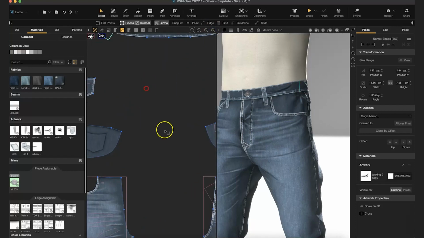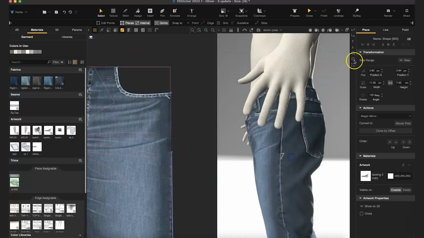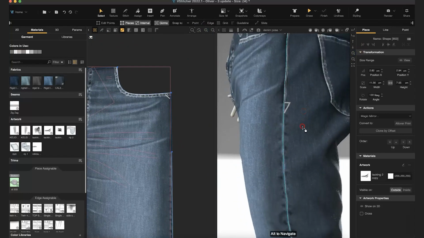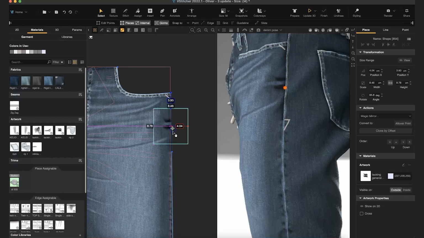We can also apply side tacking. For example, we apply to the edge we want, and then we select the graphic and we select cross.